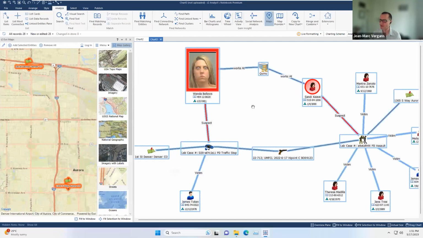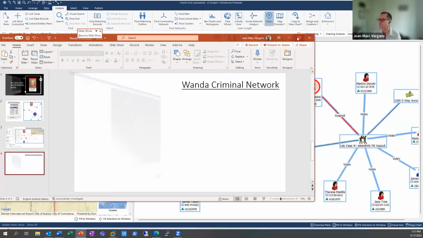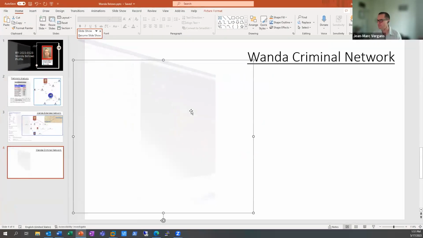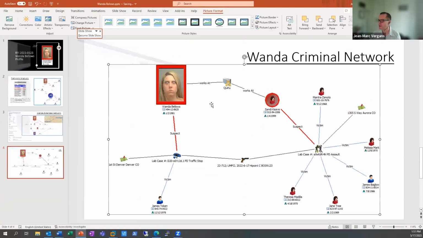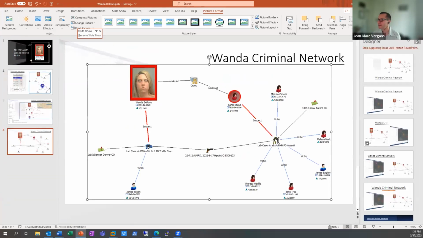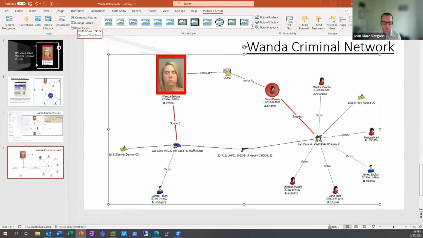Again, if you've never used it, you can just select things on the chart, right click, copy that information, and instead of copying that into another chart, you can just bring that information into your final intelligence product if you want.